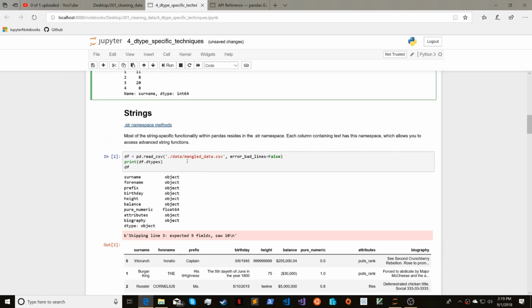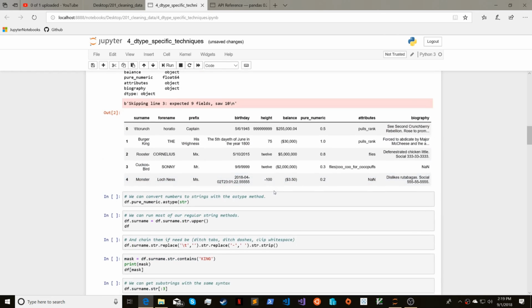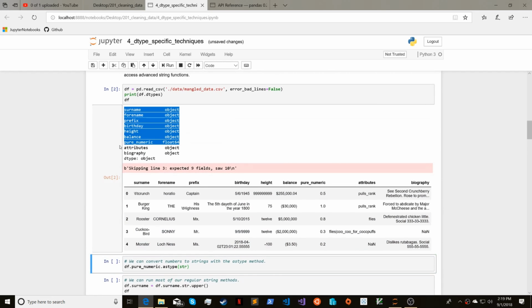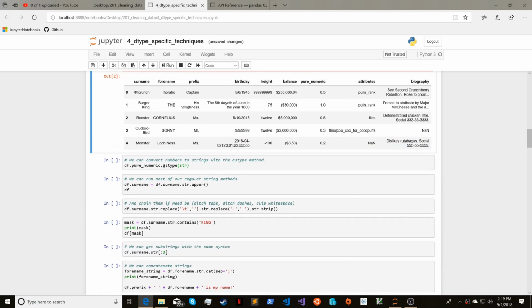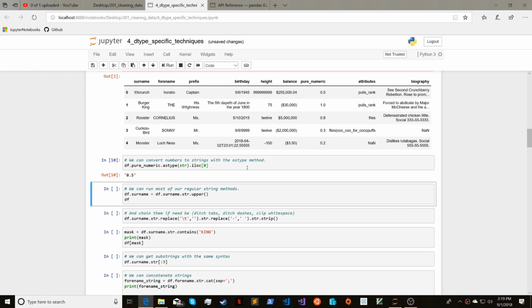And so going through, here we're going to load a bunch of mangled data, and we're going to try out some of these string specific methods, and we're setting error bad lines false, so we're just going to skip the bad lines for now. So if we want to convert these, as you can see, pure numeric, we imported it as a float, but if we want to convert this to a string, we do astype string. That's the most primitive method we can use to transform one data type into another. It's generally good enough for strings.